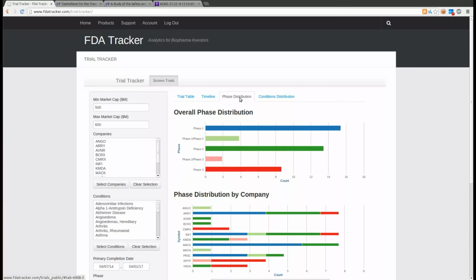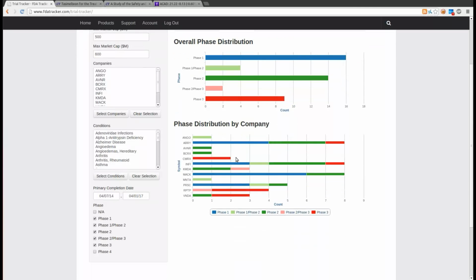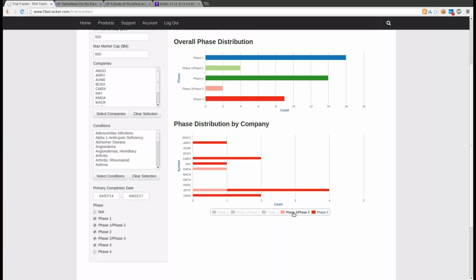Clicking over to the phase distribution tab, this gives you a bar graph of how many trials are in each phase and a distribution of phases by company. Once again, we can dynamically change this distribution. So if we're interested in seeing who has the most phase 3 trials, we can deselect these guys and see that Raptor has the most phase 3 trials.